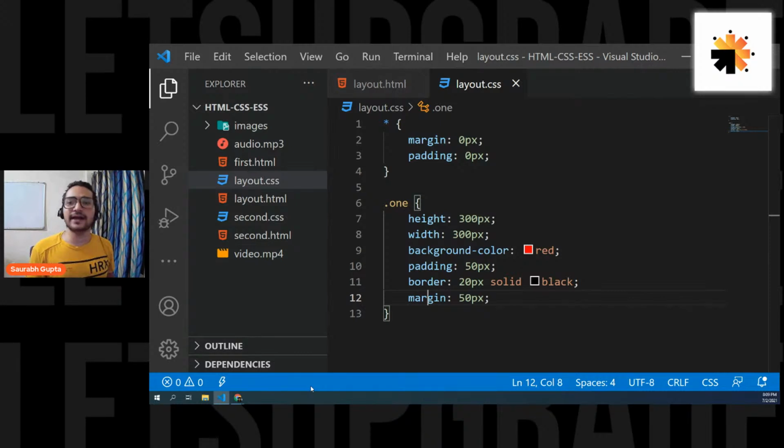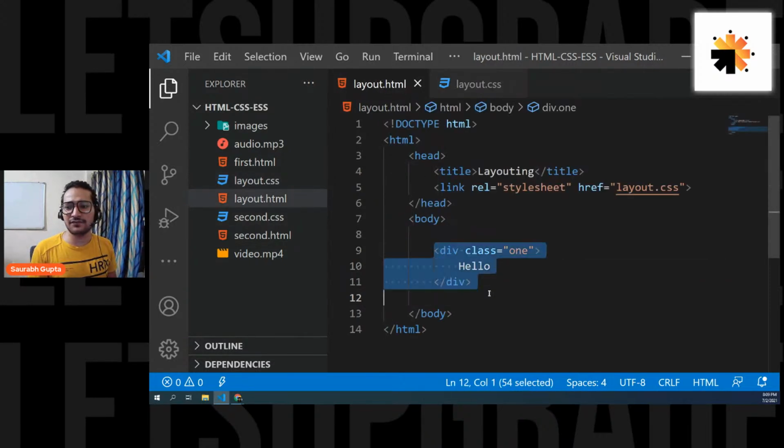Yes, class overrides asterisk. Everything overrides asterisk. That's it. Yeah. Yep, the layout or HTML is very simple. Nothing, just a simple div of class 1 and hello. That's it. Okay, guys. Yes, it will be applied.